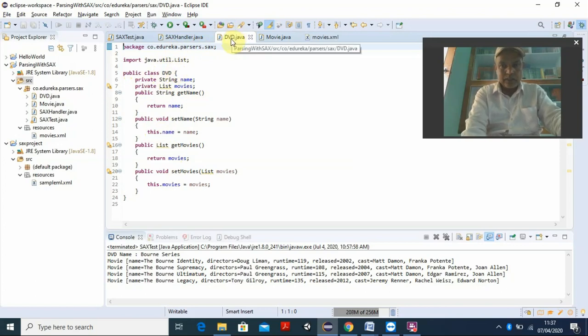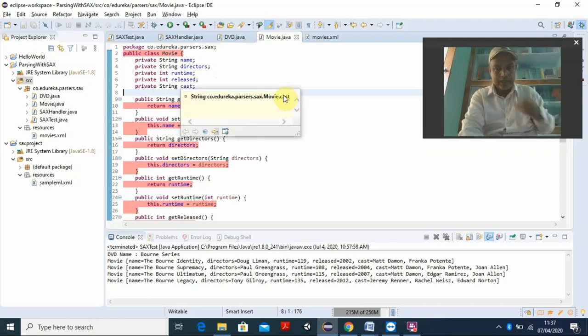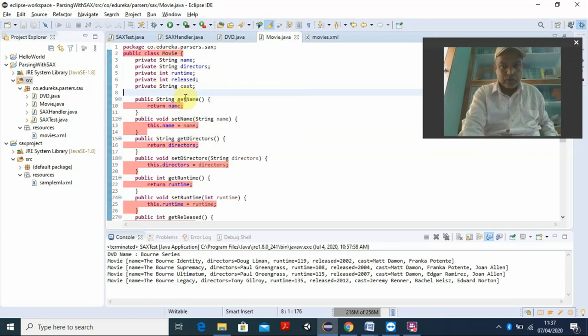Okay, what is our next one? Next one, the movie.java. Okay, I am coming to this one also. In this movie class also I am using the same package. I am using the class Movie, then private String name, then directors, runtime, released, and cast. All the things are there. The data types are also there. Then I am going for the getName and setName. What I explained to you, the same thing is there.